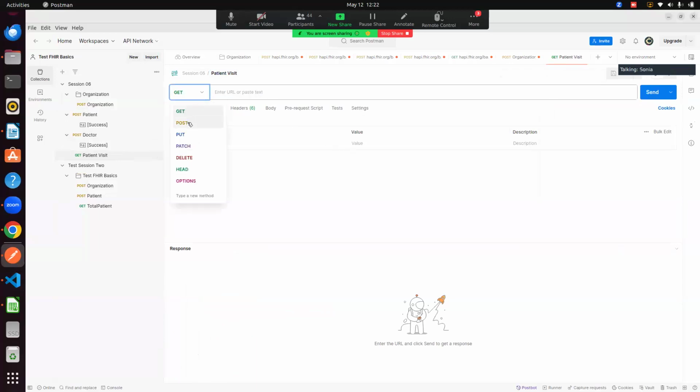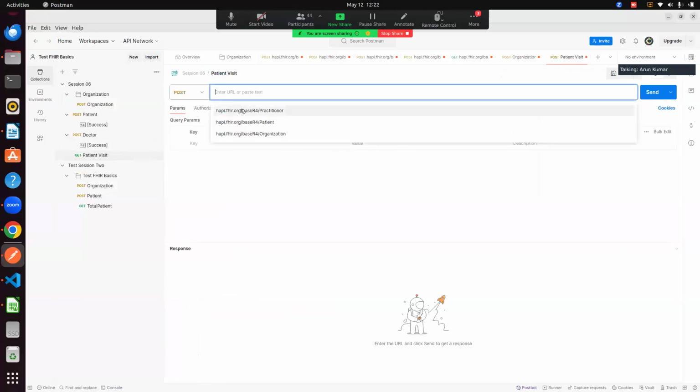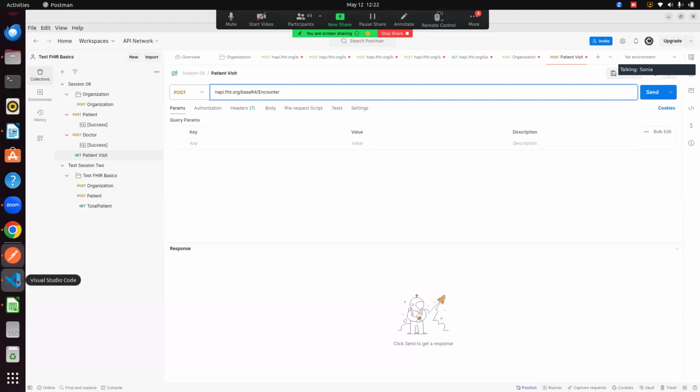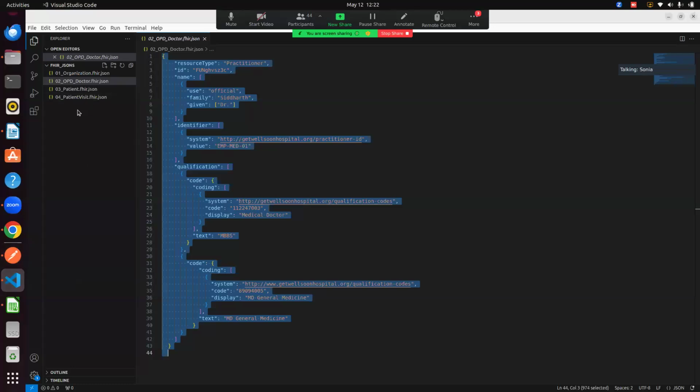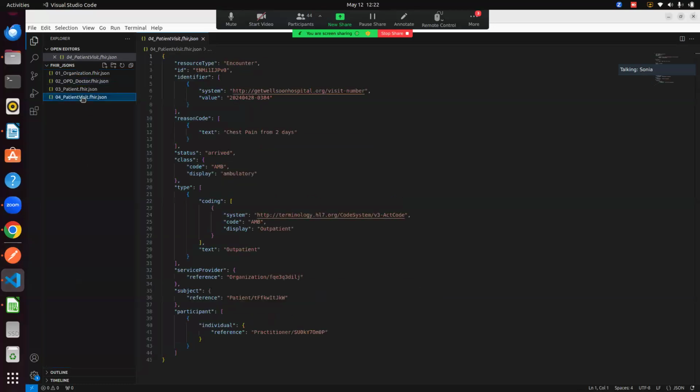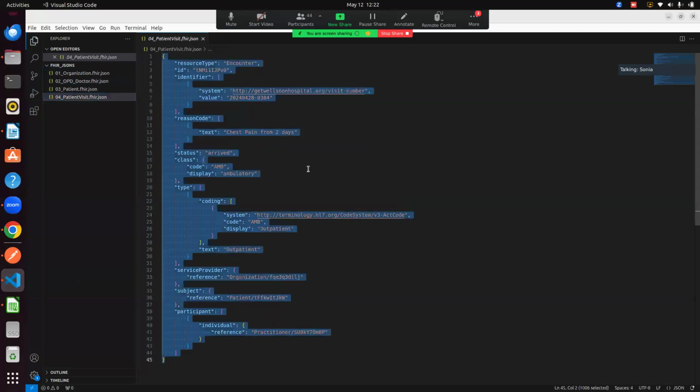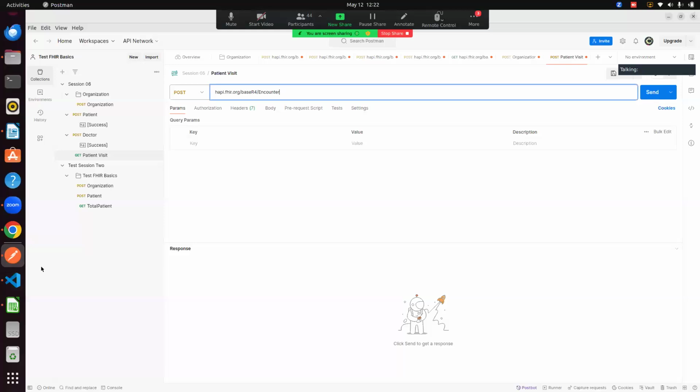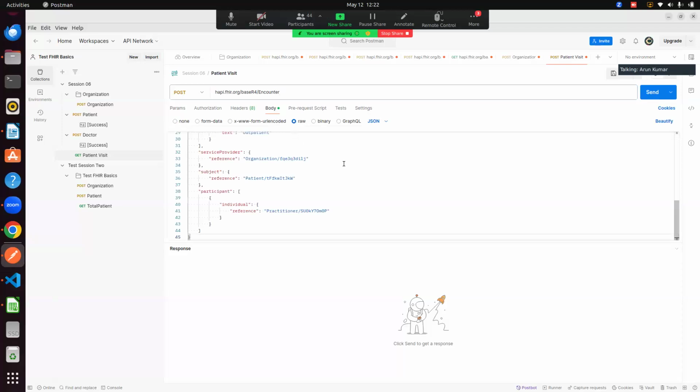It should be post. Here it should be encounter. That is correct. Now I need to copy the thing. Encounter means patient visit. Control A, Control C. Body. Raw. Remove line number 3 first.